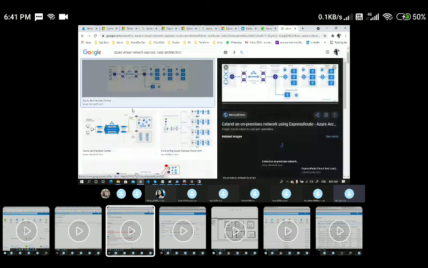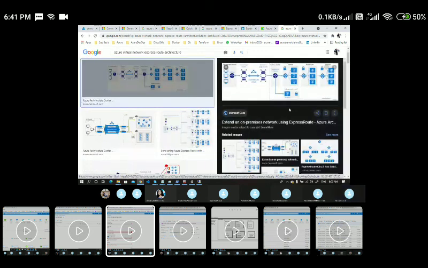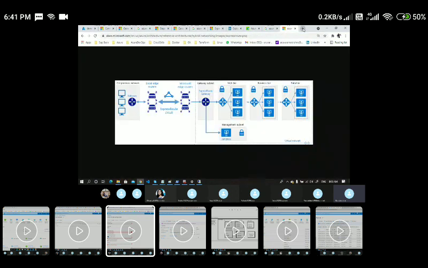Let's go up. Okay, let me open this one only. If you see here, this is on the left hand side. This is your, let me copy it, I'll put it here. So this is your on-premises network, and this completely is your Azure network. This is a virtual network on Azure. This is your on-premises network.